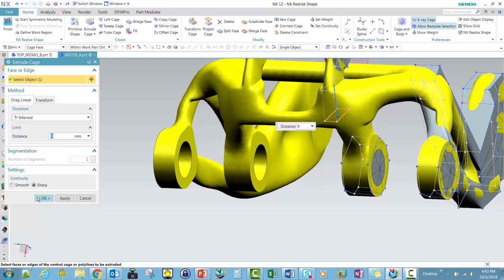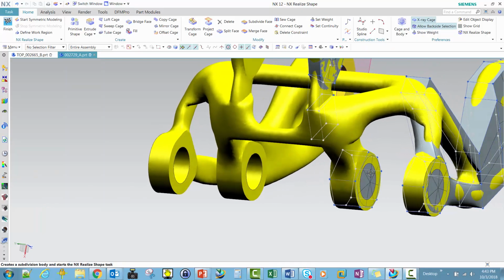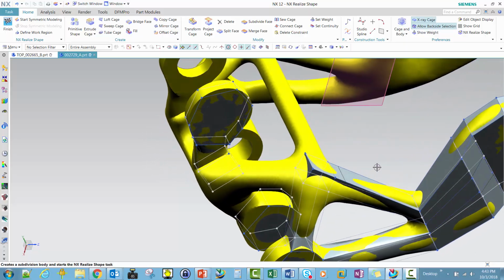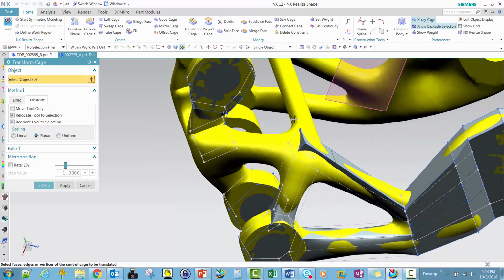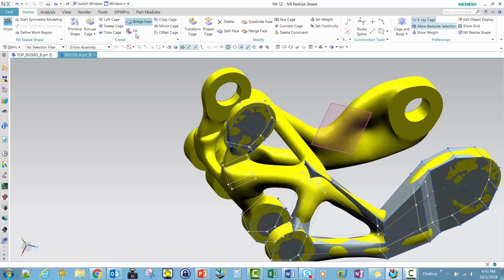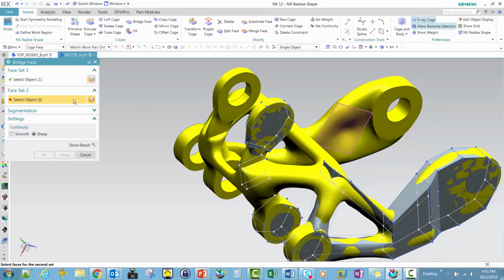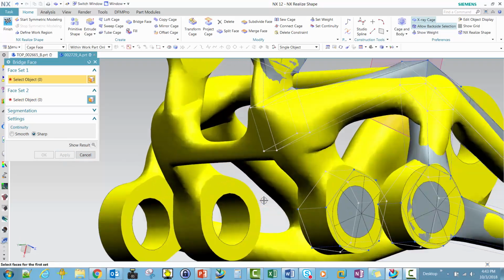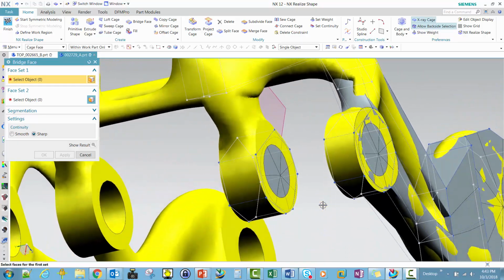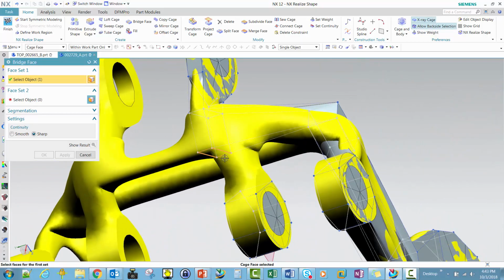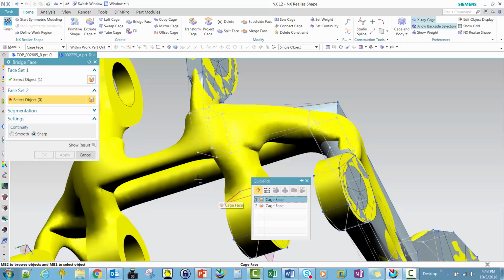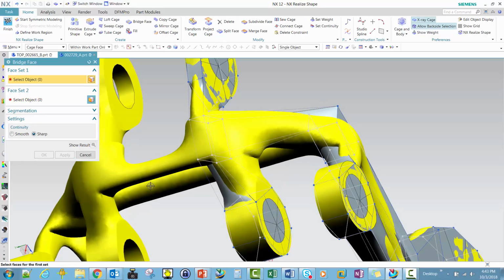And see how that is. And then we can possibly move this face, this edge. So you can move faces, edges, points, or combinations. And then we'll bridge this area. So we'll bridge this face with that face, hit apply, and then we're going to bridge this face with this face and hit apply.